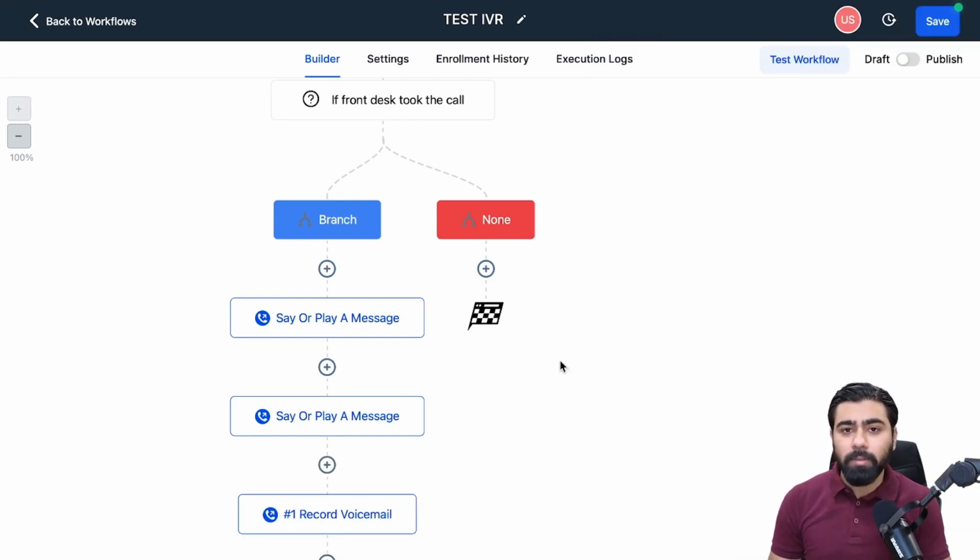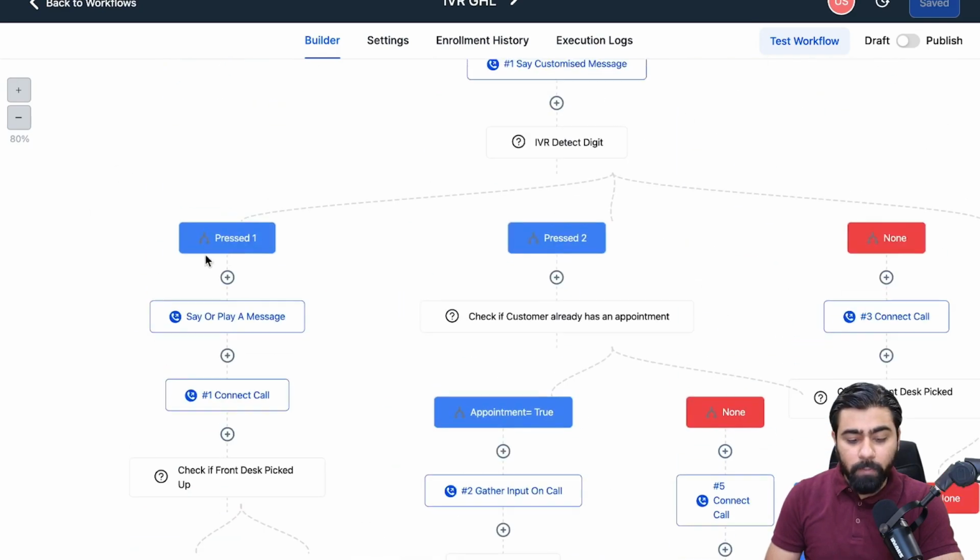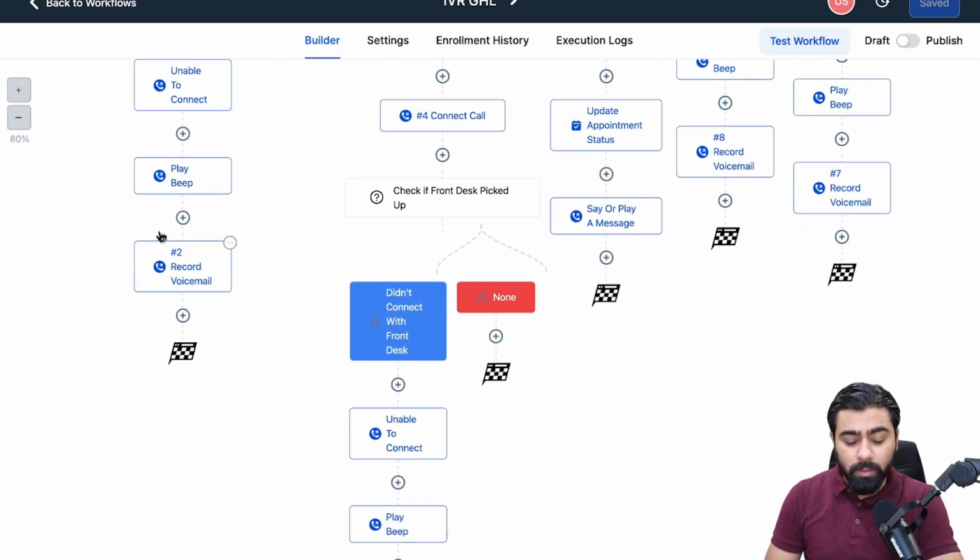So this was a basic demonstration of how the IVR system works in Go High Level. Of course, you can make it more extensive and take things to the next level. As an example, I'll show you one of the workflows that I built using the IVR to give you some inspiration so you can build things out as well. You can see that in the video, I built the left part where we pressed 1, and then I built out this portion where we are asking them to book an appointment and then connecting them to the front desk.